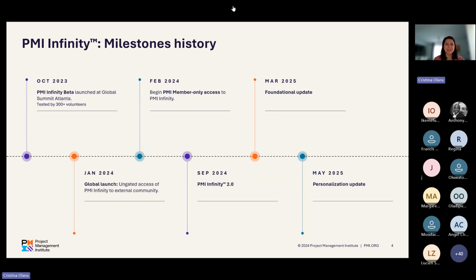A brief history of PMI Infinity, some of the most important milestones. So PMI Infinity was launched in beta in October of 2023 at the PMI Global Summit in Atlanta. And then the global launch was in January 2024. Now, if you are not familiar with this, PMI Infinity is actually a benefit for PMI members. So if you are a member of PMI, you have free access to PMI Infinity. So you have it as part of your membership benefit, so you can go right in.